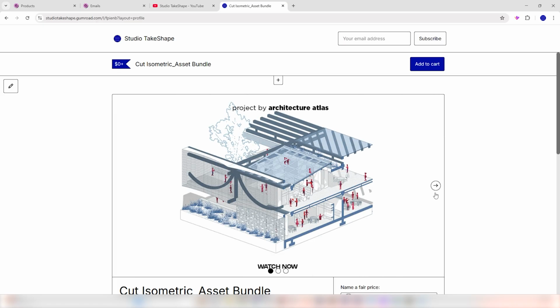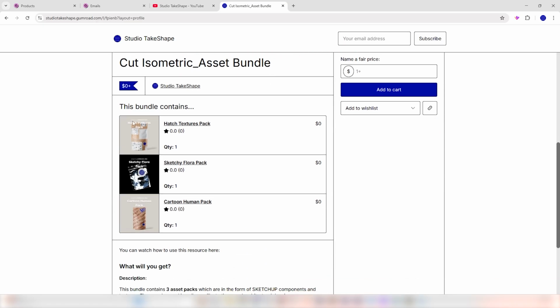Now, here comes the juicy part. Everything is free. You can download and use them without any worry.